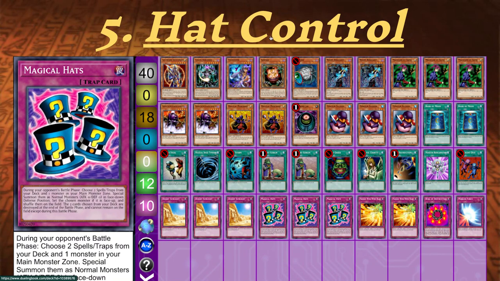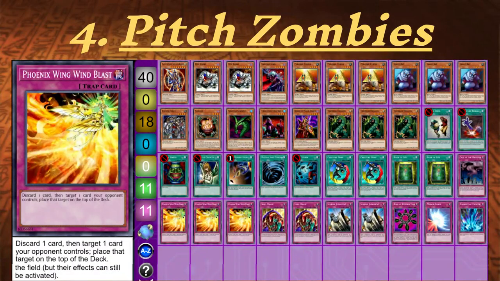And I still don't think these are perfect. And I've gone easily through with that last deck with Pitch Zombies, I've gone through maybe like five or six variations before I've settled with this one.